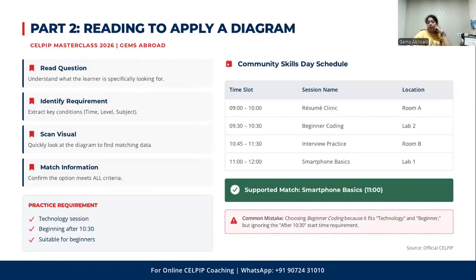Now, reading to apply a diagram. Part two requires you to combine written information with a diagram or visual. The most important strategy is to read the question first, then identify the requirements. For example, perhaps you need a technology session suitable for beginners, beginning after 10:30. Now you can scan the schedule.